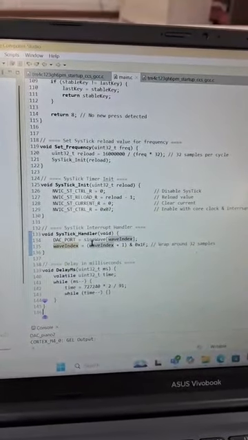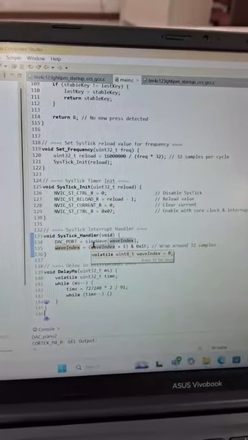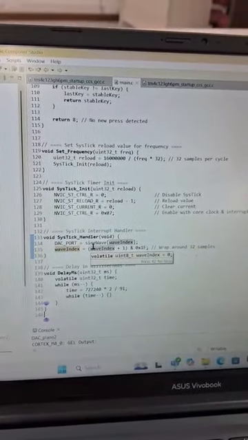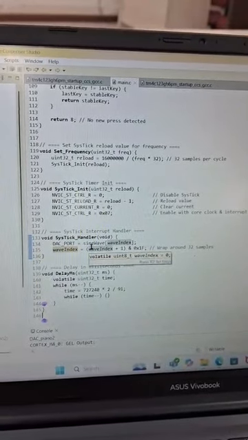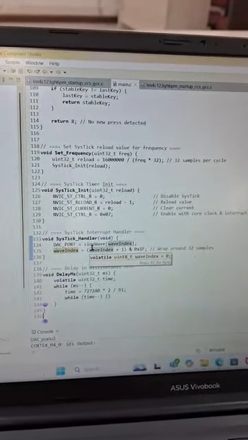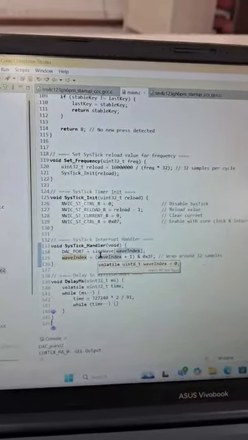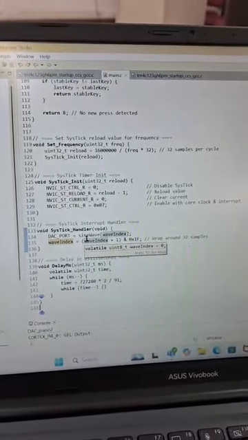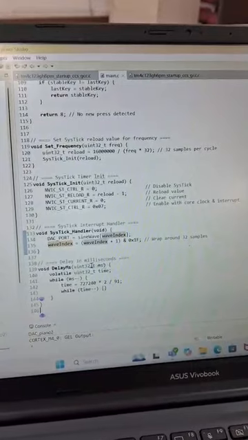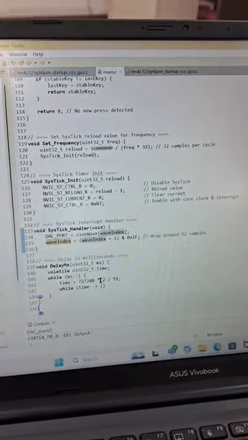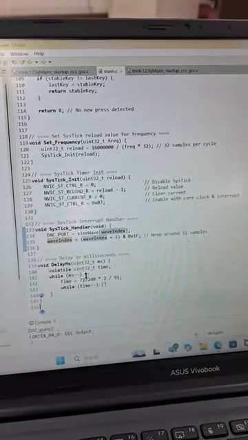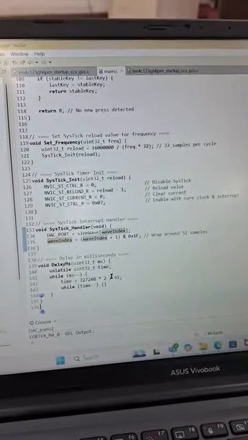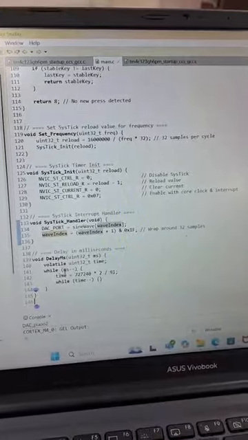SysTick handler: it will handle the index that we make in the lookup table, like it will start from 0 and go to 31 and again wrap around to 0. This is the delay function. This function will create a 1 millisecond delay, and this is the standard calculation.